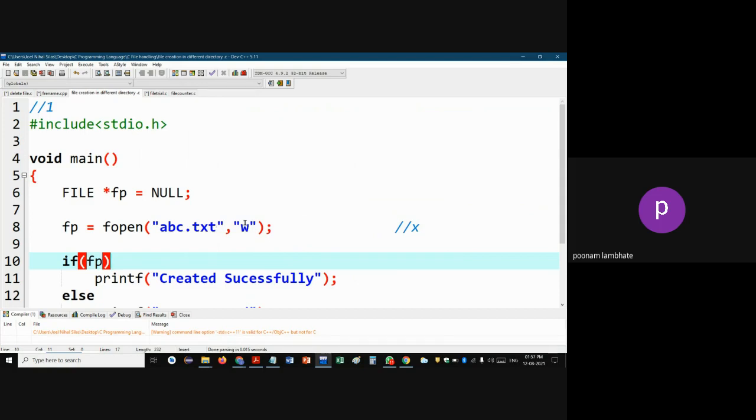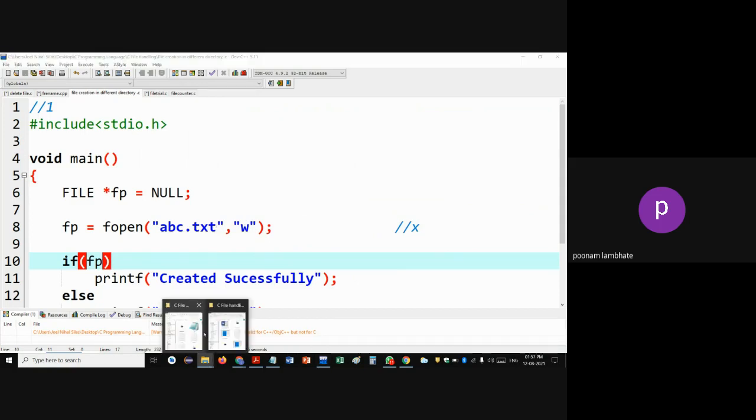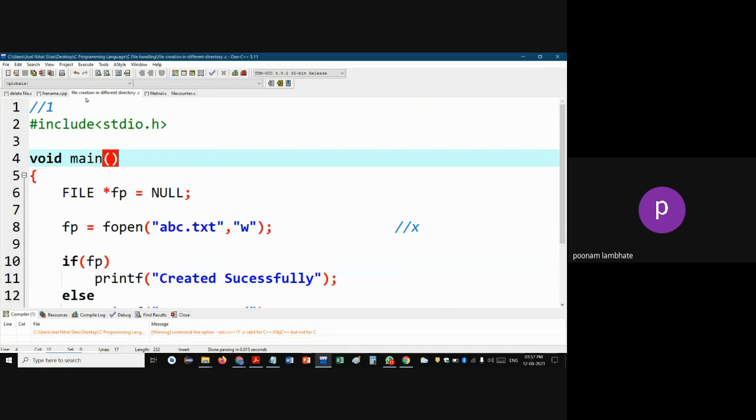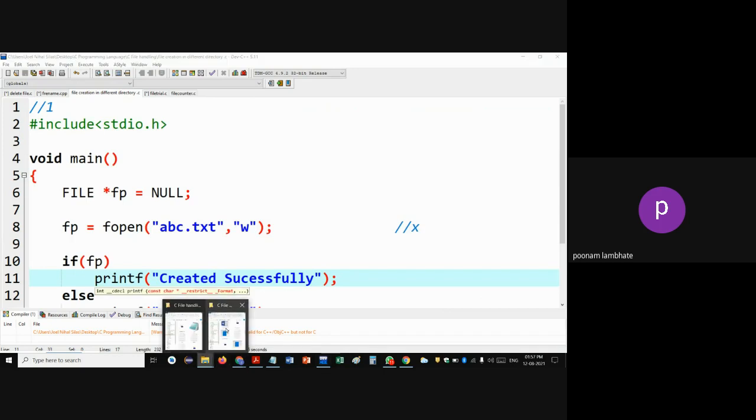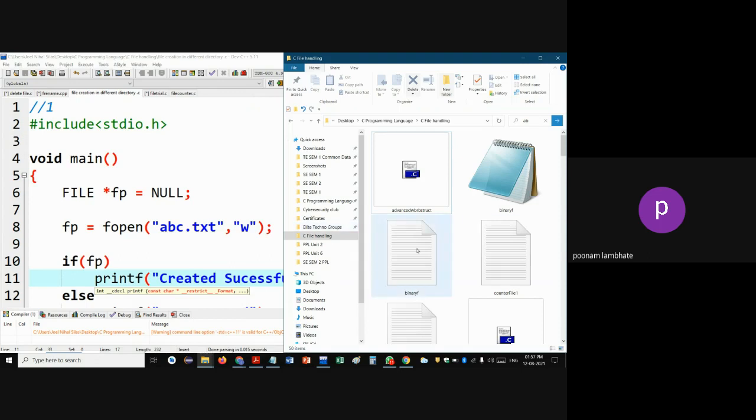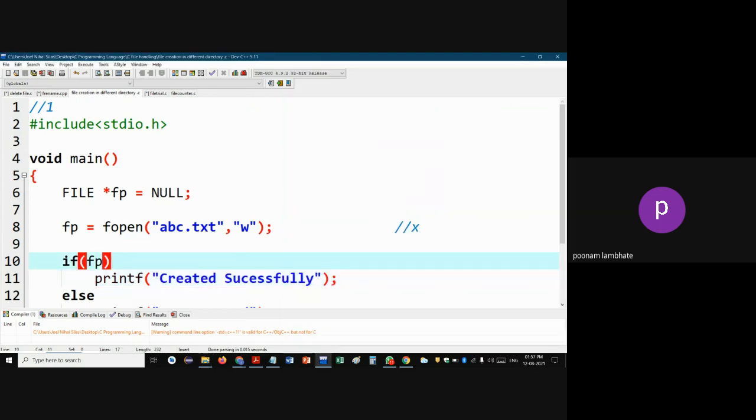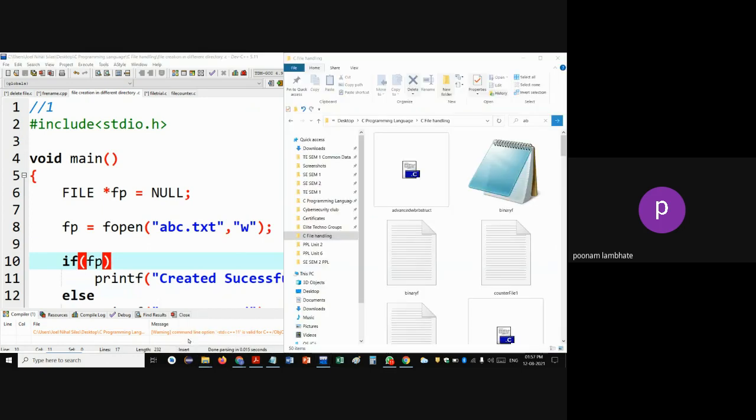What we want to do is, suppose I save this program as file creation in different directory.c. If I save it, it will get saved in this C file handling directory, and there only my abc.text file will get stored. But now I do not want to do it in this drive.